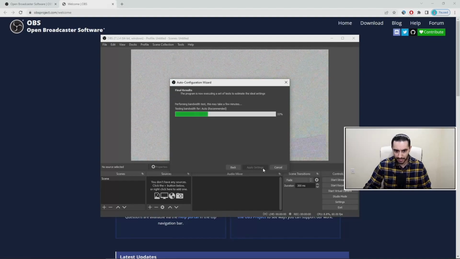So it's going to run some tests to check for the recommended bandwidth. And it'll give you recommendations based on your hardware, whether you're using a laptop or a desktop computer. It also will check the nearest server. So right now it looks like it's checking a Chicago server.